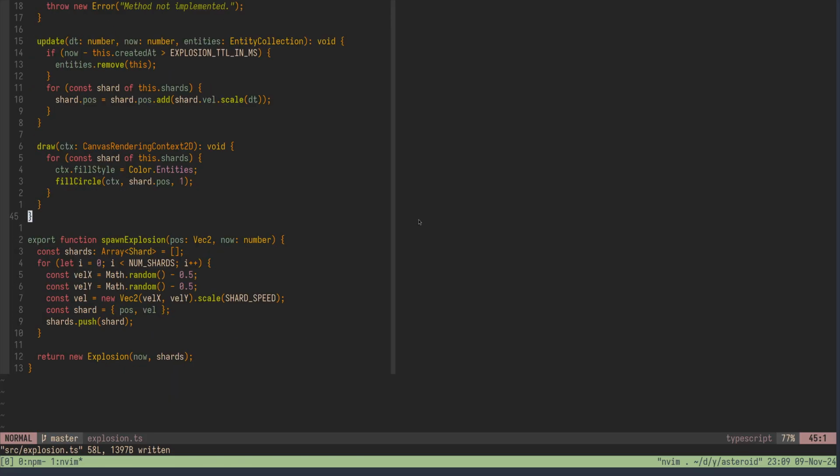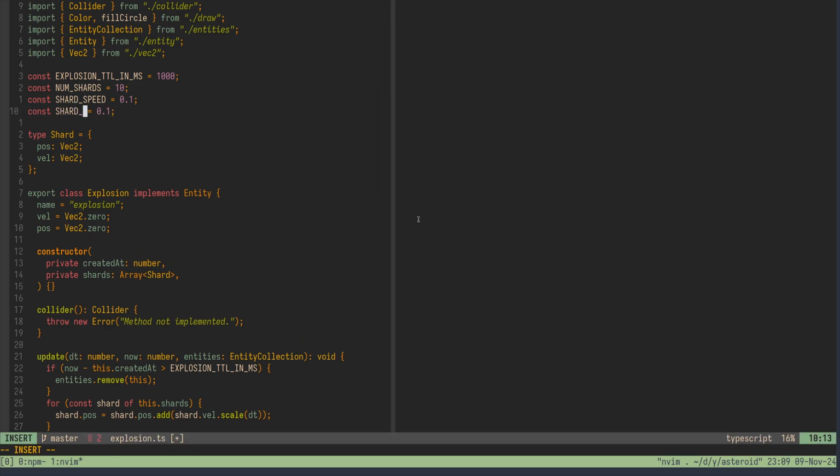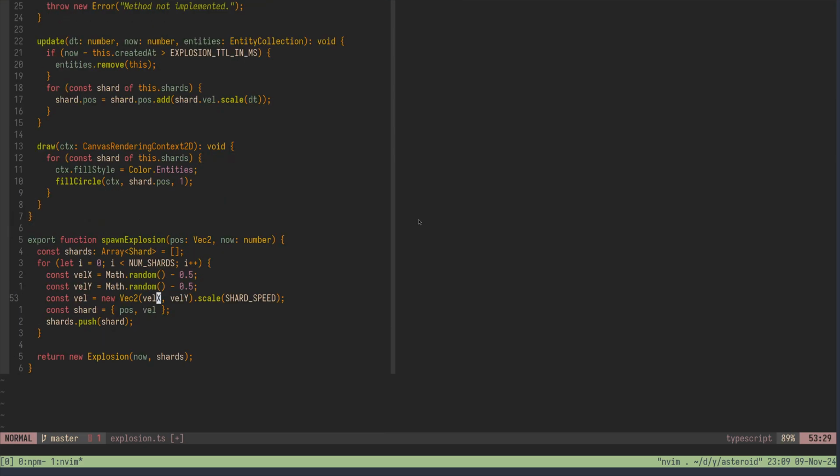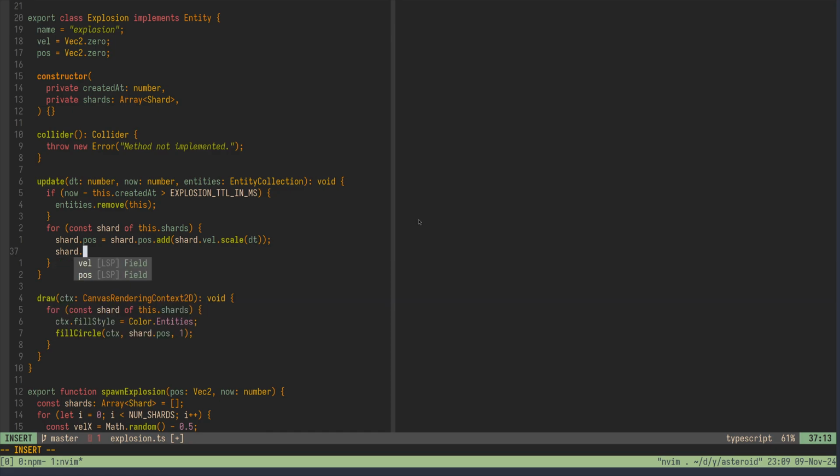Let's also add some drag. I think that will make it look a little bit more natural. Let's define a drag here. Shard drag coefficient, and then yeah, we can have it at 0.1. In the update, we will do shard.velocity equals shard.velocity.scale(1 minus shard drag coefficient).